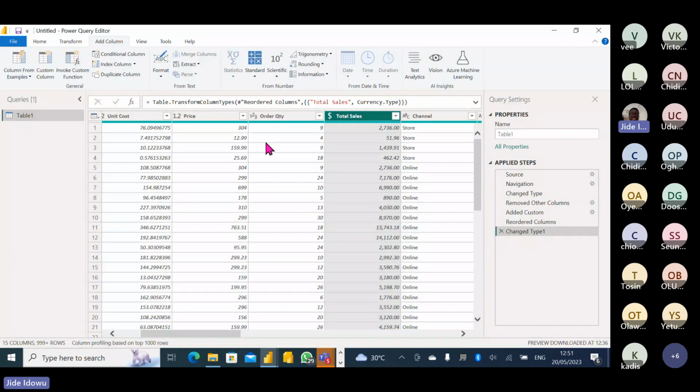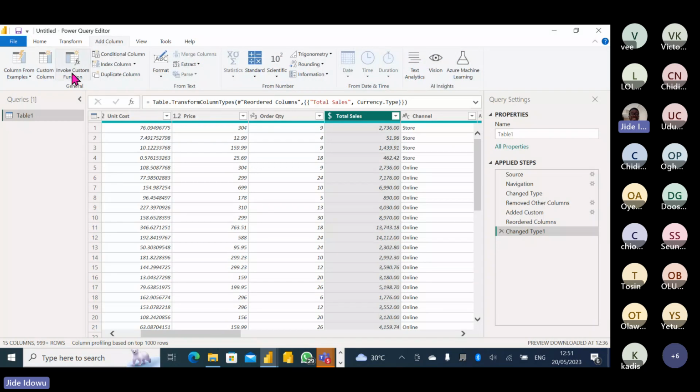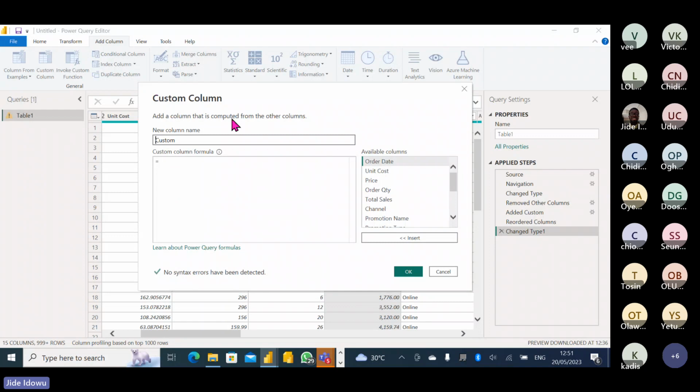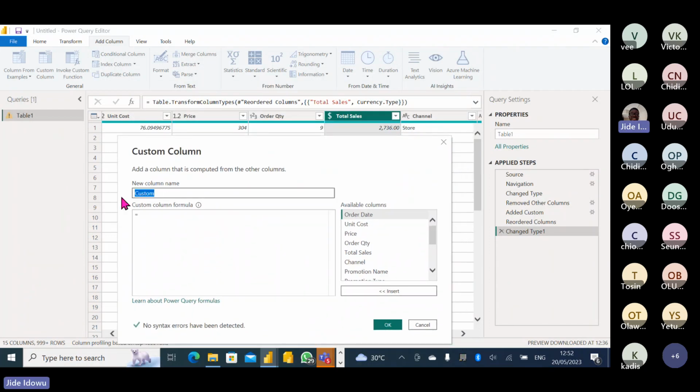Now, I want to add a column called total cost. So I would say add column. If I'm on the Add Column tab, I will click on add column. It's asking what kind of column. Of course, it's a custom column. So when I click on custom column, it's now asking what is the name. This one should be total cost.